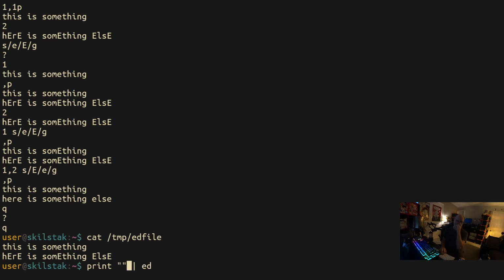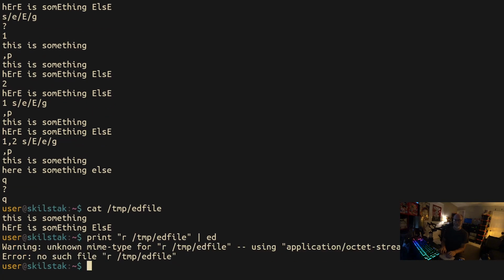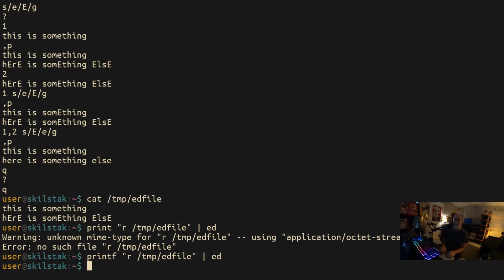I don't know if this is going to work, but we're going to try it. I want to open the file, so read temp ed file, and then run it through ed. Okay, it didn't work. It says unknown mime type for r ed. Oh, whoops, printf. Okay, so it did it, but then it exited because of end of file, and it didn't do anything.